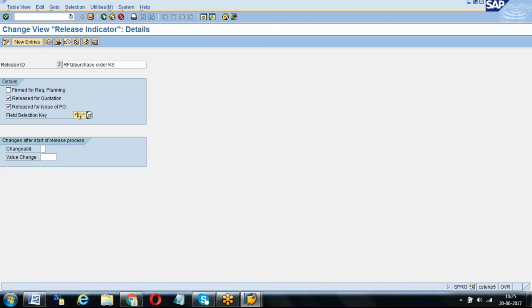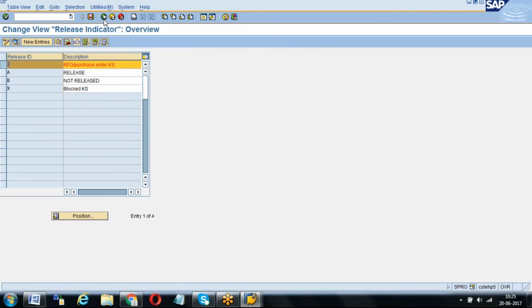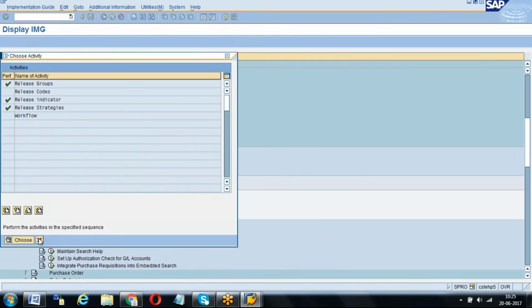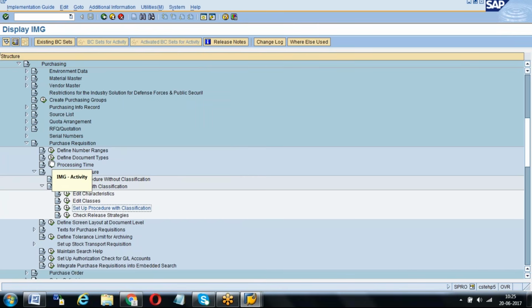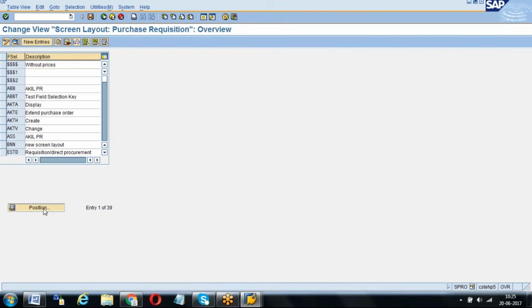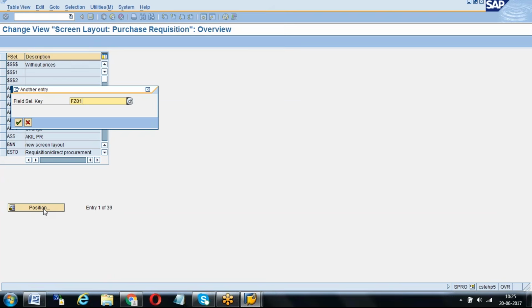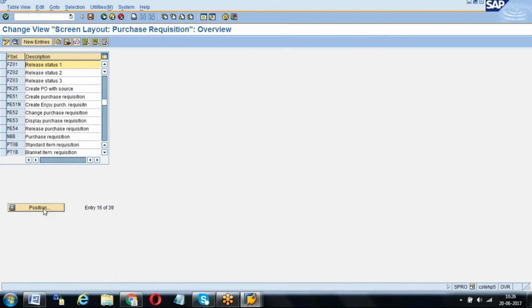FZ01? Where is the configuration? Here, the same place where we are doing this. In the purchase document type, the field selection key is there, right? Define screen layout, here. The same thing we have done for your purchase requisition. FZ01, FZ02 are available.